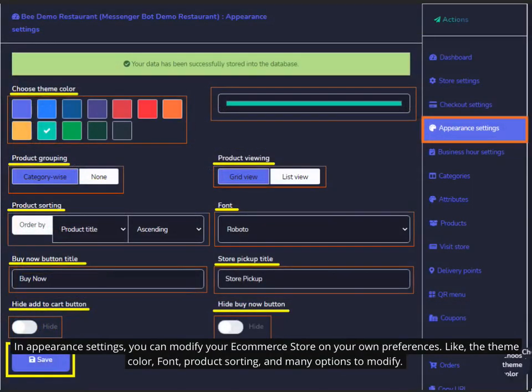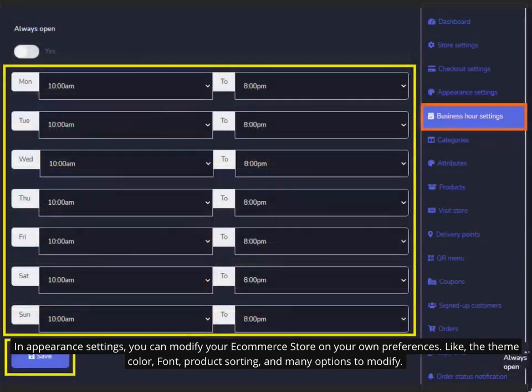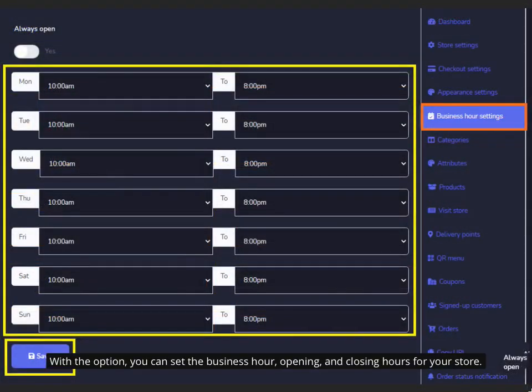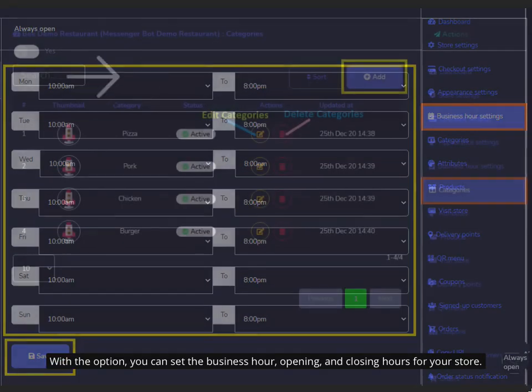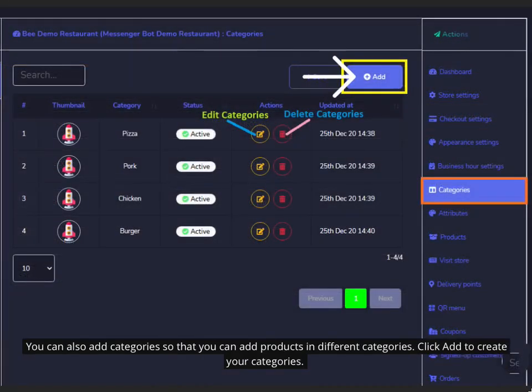In Appearance Settings, you can modify your e-commerce store to your own preferences, like the theme color, font, product sorting, and many other options to modify. With the option, you can set the business hours, opening and closing hours for your store. You can also add categories so that you can add products in different categories. Click Add to create your categories.